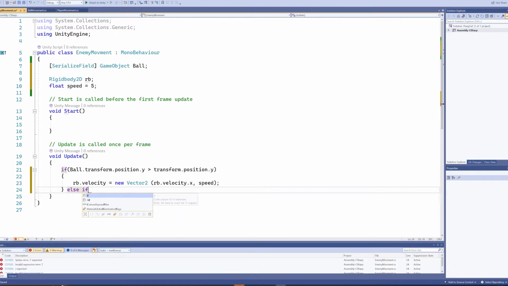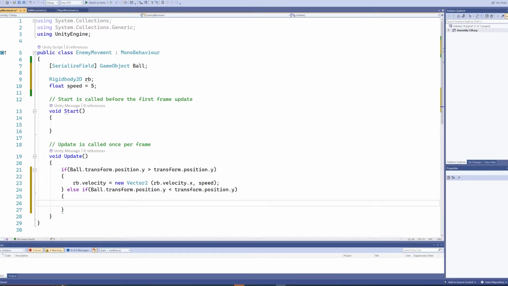Else if, you will see that it's trying to predict what we're trying to do here, and it's actually mistaken, because we don't really want to check it against the velocity. But we do want to have the ball transform position y. We do want to check whether or not it's smaller, but we want to check it against our own transform position y. Again, curly brackets. And if that's the case, we can just copy over this piece of code here. We want to set it to our speed variable, but negative, just negative speed works.